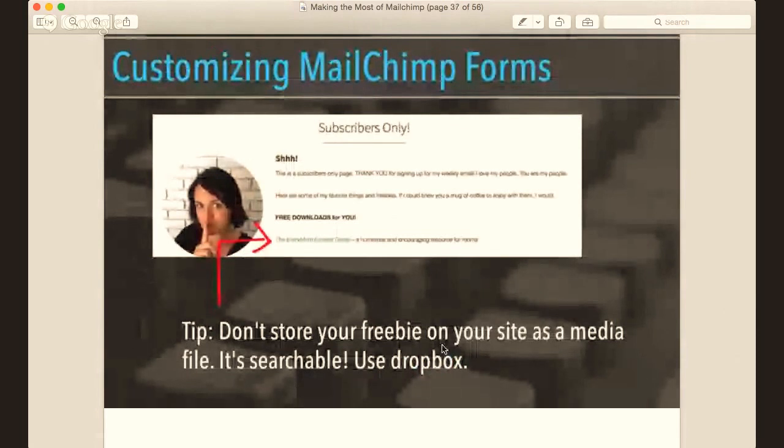And here's another tip, just in passing. If you're doing a freebie, don't store it on your site as a media file, which is really the easiest way to do it. You can just upload that PDF right there and then use the link. It's so easy. However, you shouldn't. The reason why is, and I learned this when I did a little lab with Amy Lynn Andrews, who has the newsletter, and I love her, people can search for that.